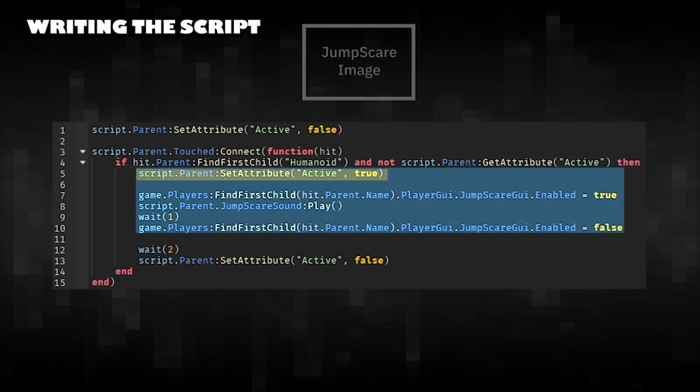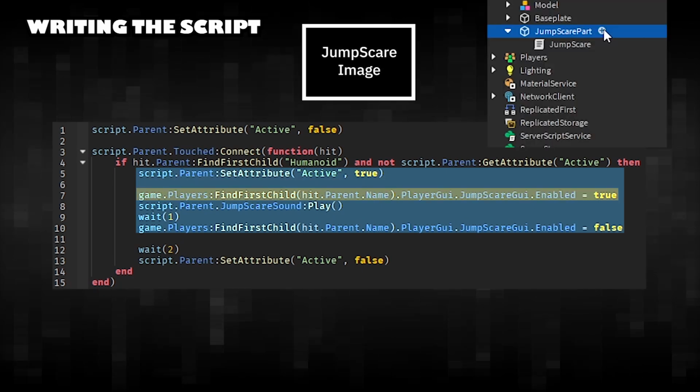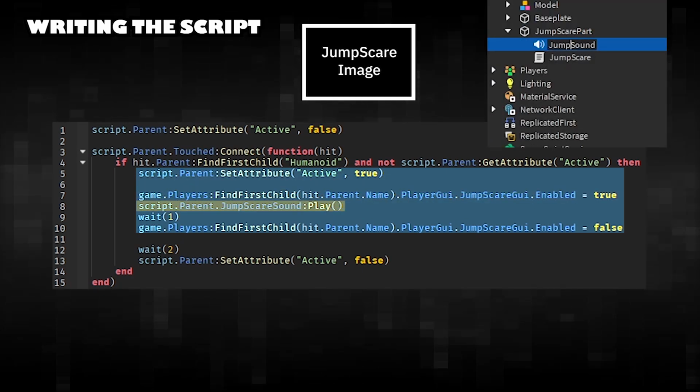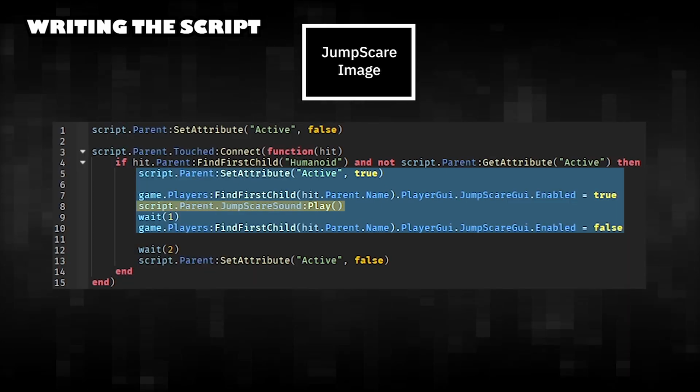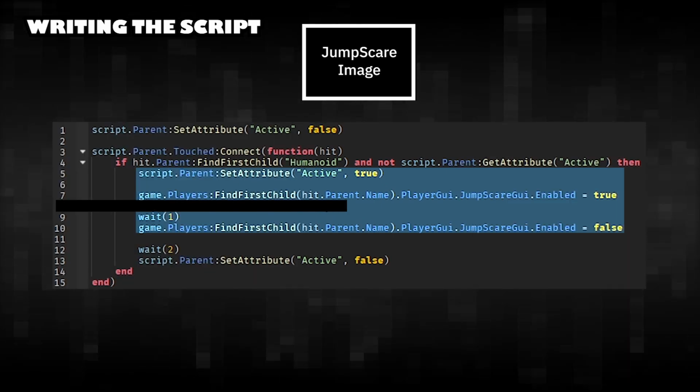Jump scare is now active. The image will appear. You can add sound in jump scare part. Copy asset ID of the sound you want to put in sound. Or if you don't want the sound, you can delete this section of the script.